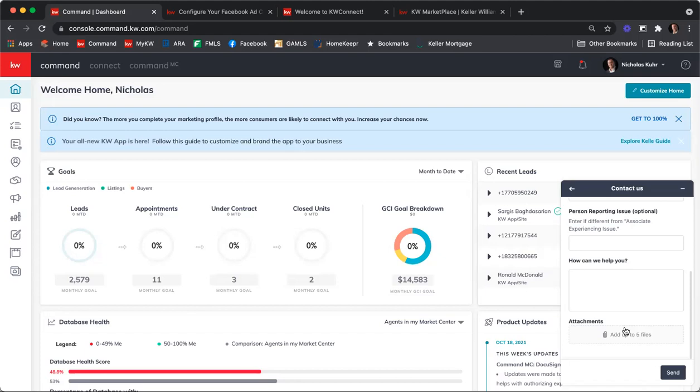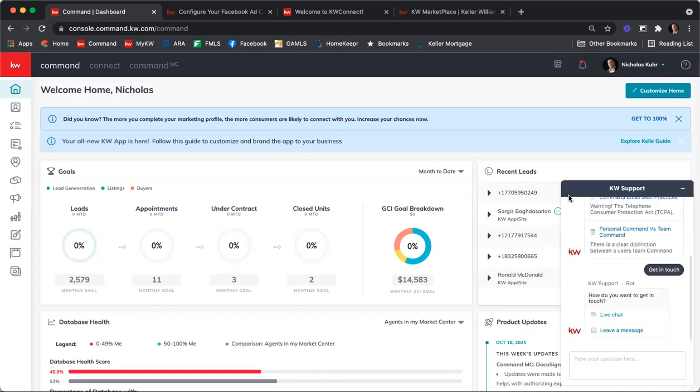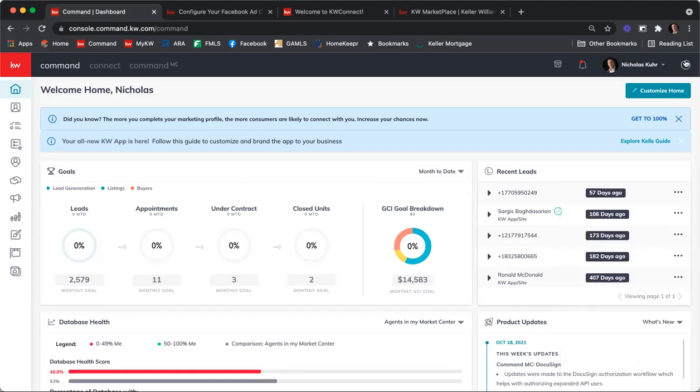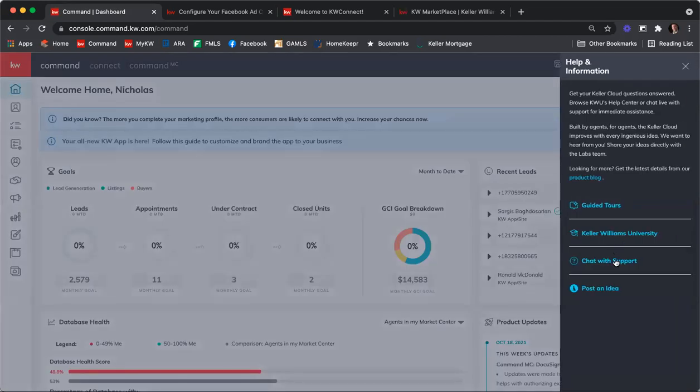And if you ever need to come back to that email because you need a refresher or the same issues come up again, you can always more easily refer to that email versus if you were to have chatted with support, you wouldn't have a record of that conversation. So that is where you submit a support ticket from here with chat with support. And then the last item here we have is post an idea.